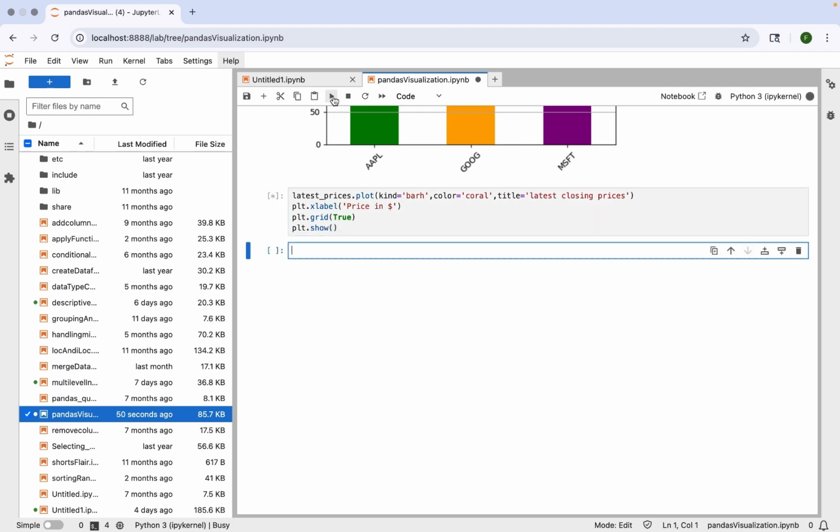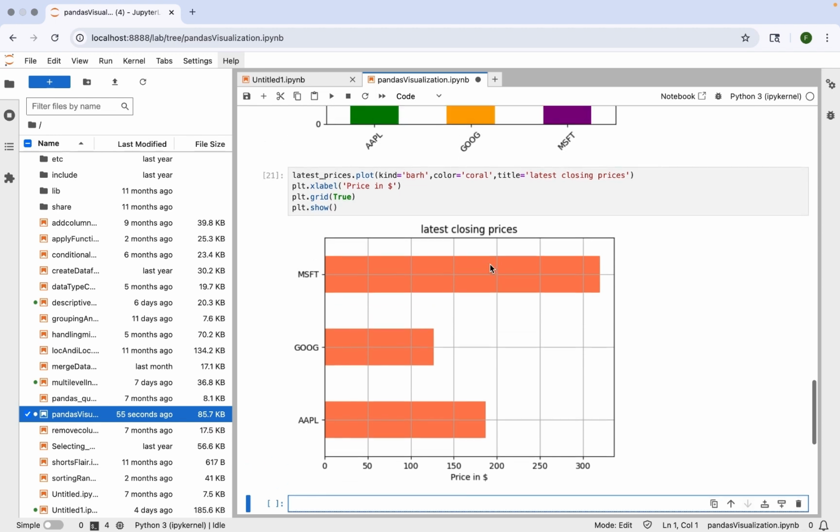Let's run this. And there you go. This time, all the bars are in the same color. We have grids along both x-axis and y-axis. Price is on the x-axis now, and the bars are horizontal. Okay, so barh makes all the difference.